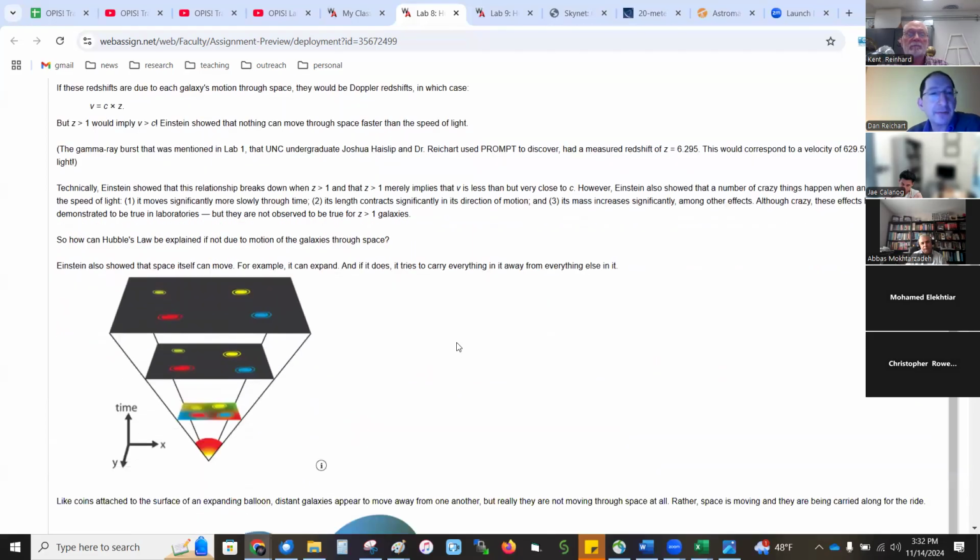And again, the theorists never said it was. It's just the common misconception. So what is going on? If it's not motion through space, what are we looking at here? So the answer is the space itself can expand.